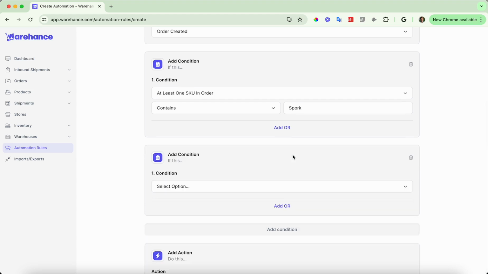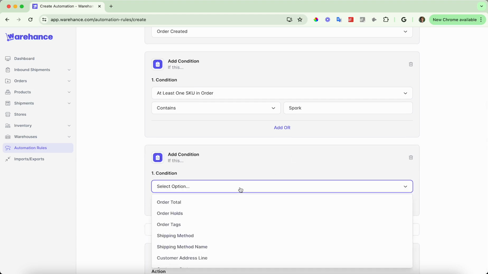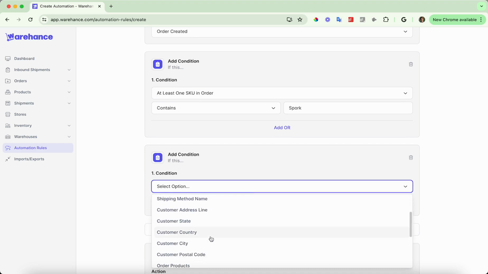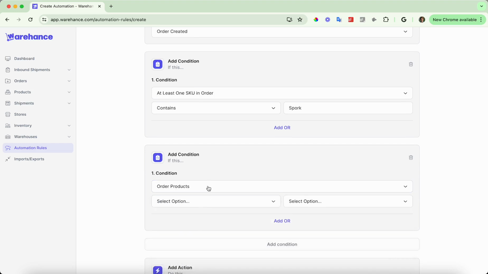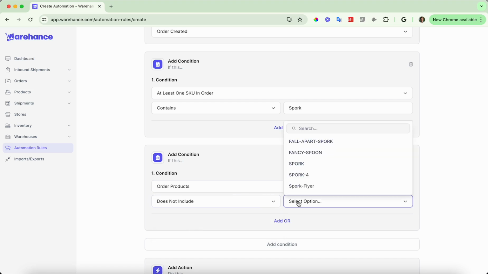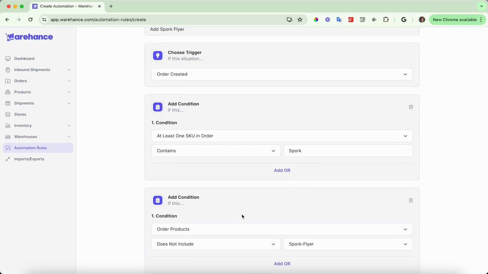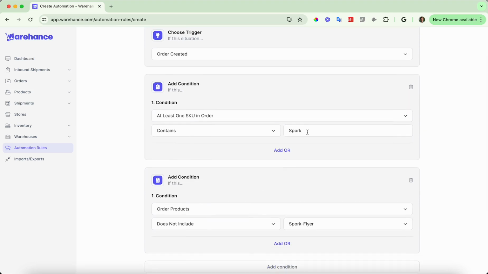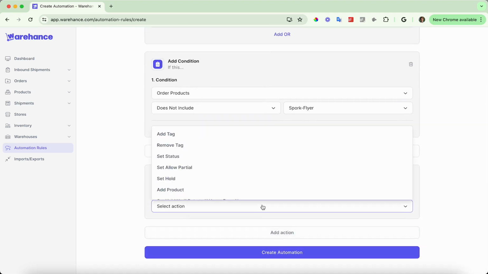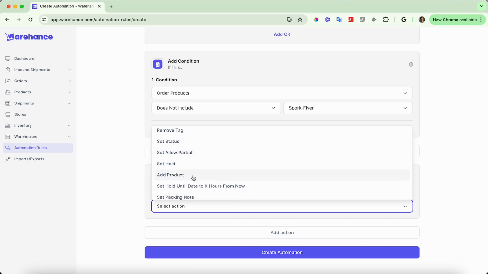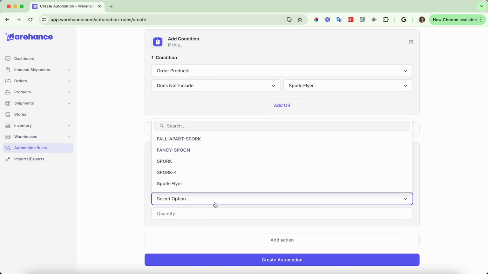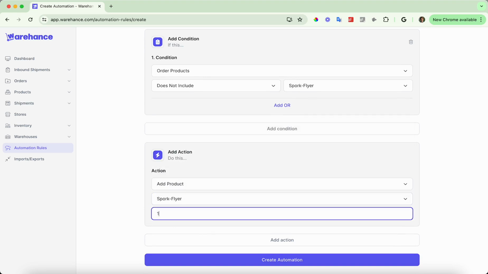Now I am going to add one more condition because we don't want this flyer being added if there already is a flyer in there. So I'm going to go ahead and select order products and says does not include, and then select the Spork flyer. So in this case, if the Spork flyer is already included in the order, then this automation rule will not fire and the Spork flyer will not be added again. So then I'm going to go ahead and select the add product and select the Spork flyer in quantity 1.